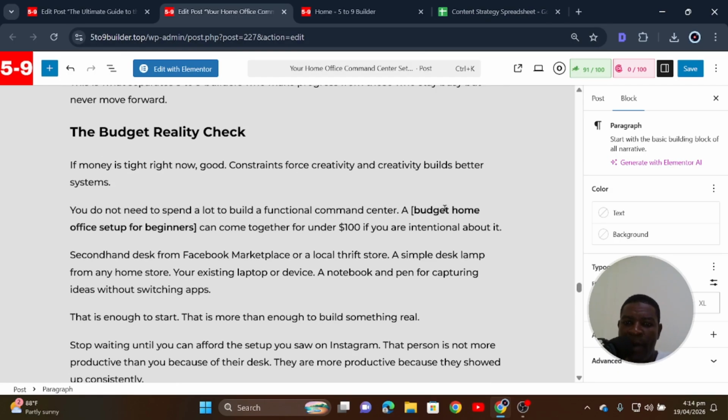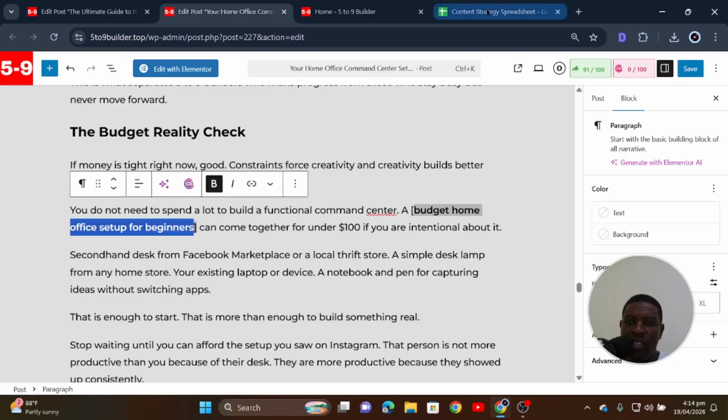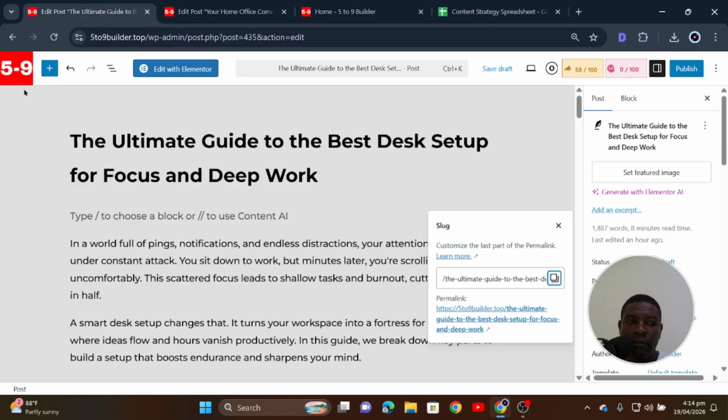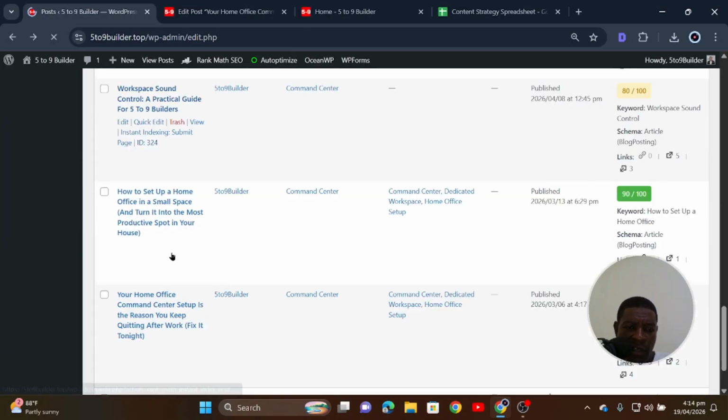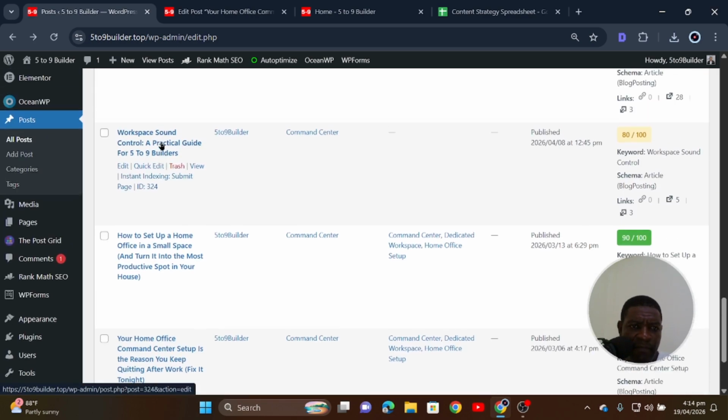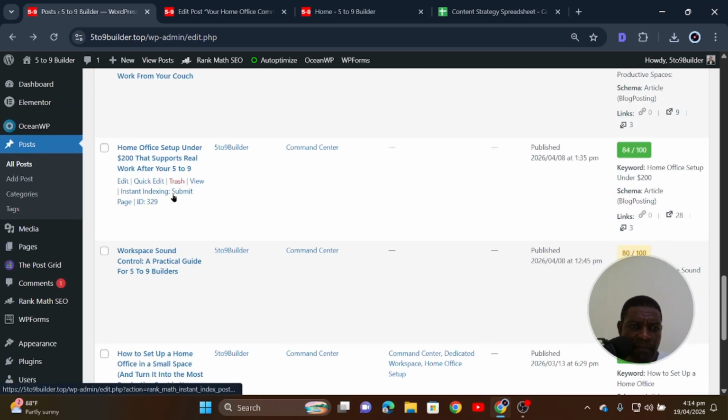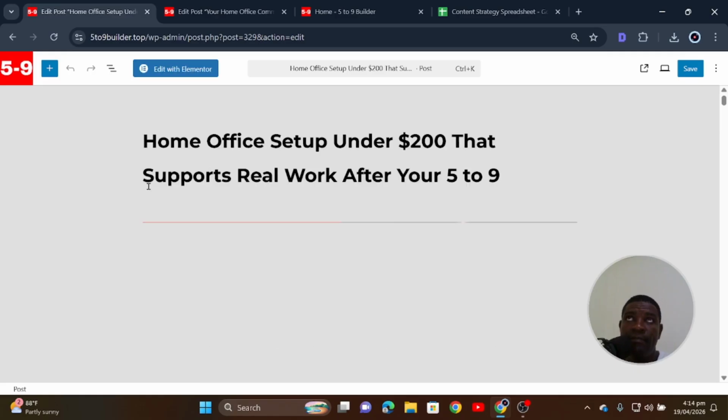Okay, so budget home office for beginners. Okay, there's something about budget which I have to look for. So I'm going to use this one to suffice for that.